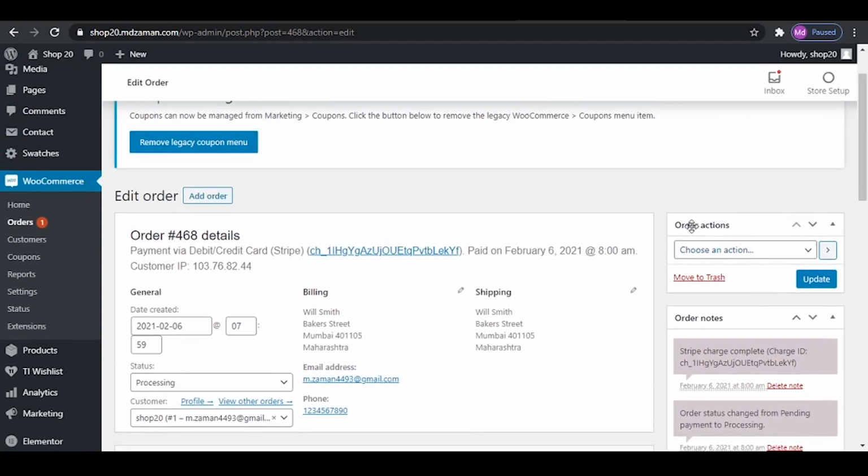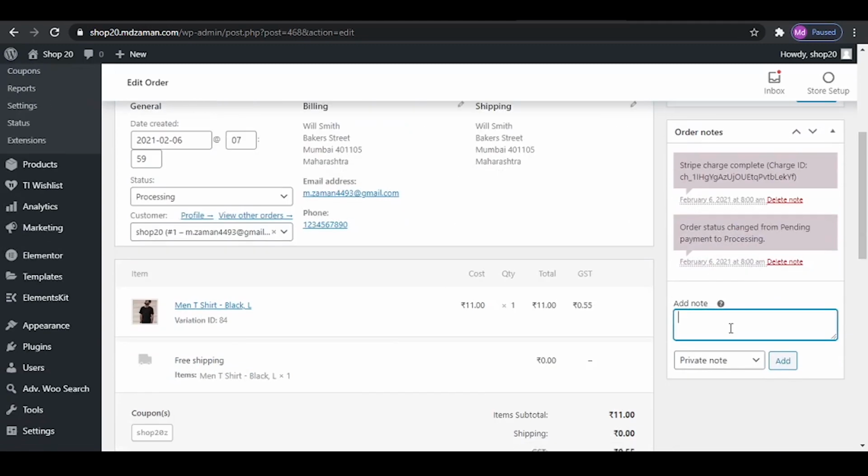Like you can come over here, order actions, and from here you can send him an invoice, you can resend him the order notification, or if you scroll down you can send him an additional note, like you can ship this t-shirt to that guy and you can send him the tracking number over here. So let's say the tracking, so I'll write something like this, and instead of private note I'm going to select note to customer and click to add.